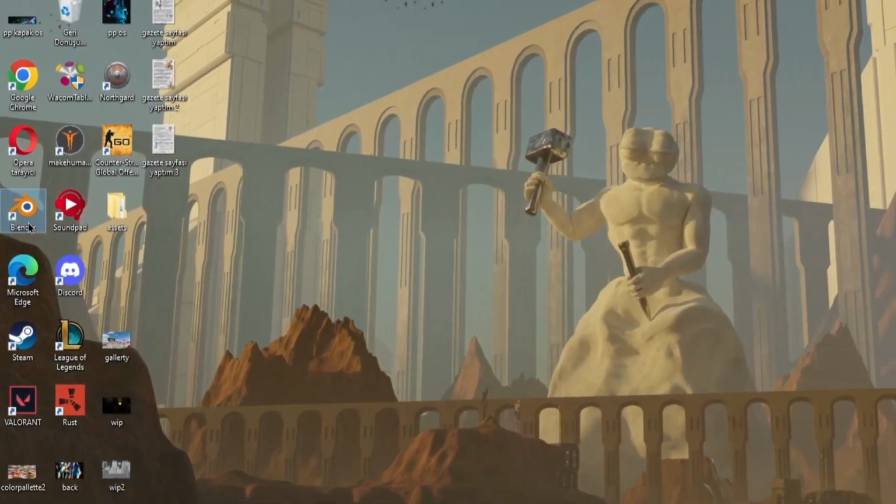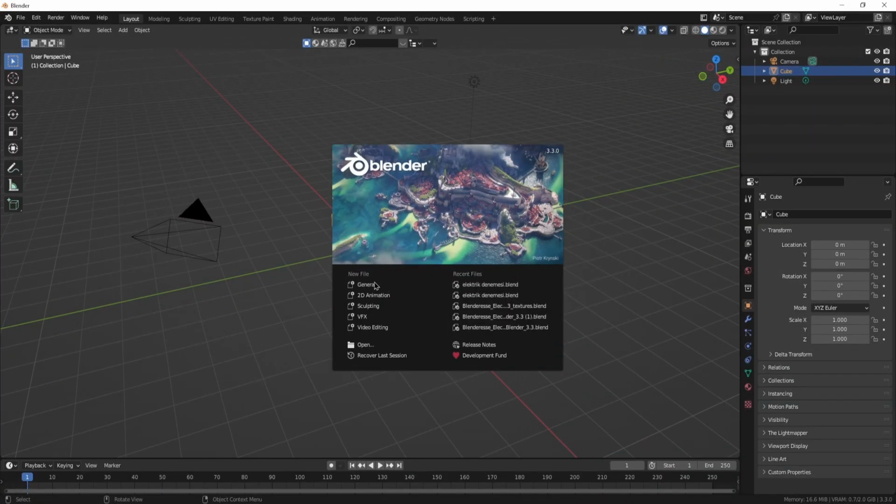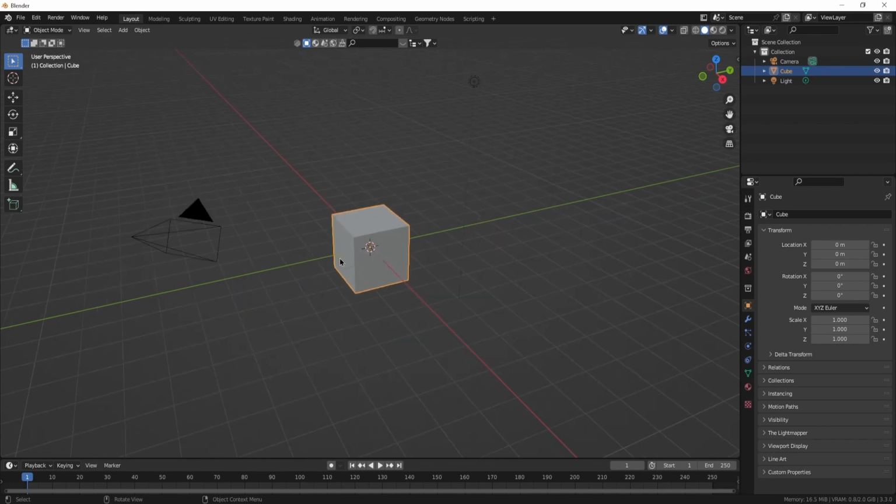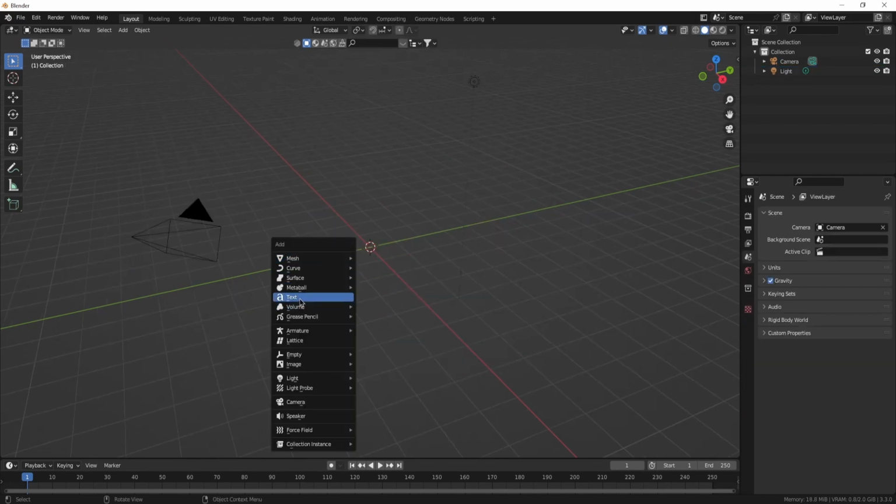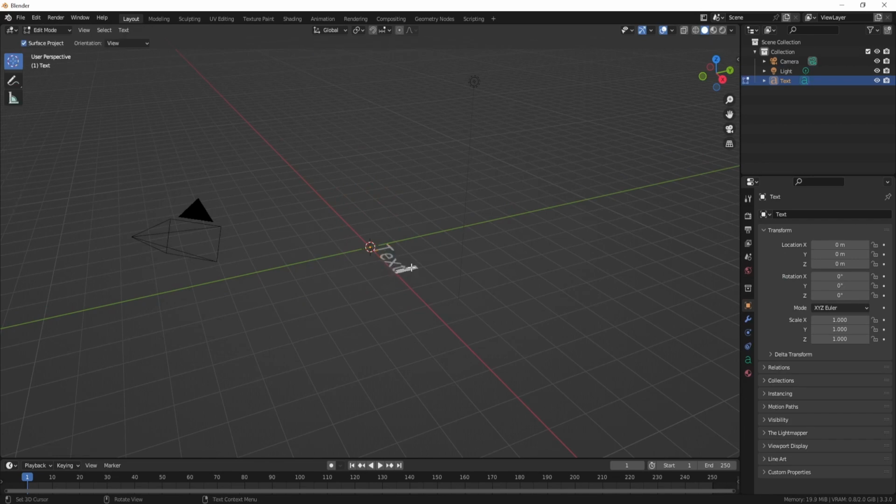To launch Blender, click on the Blender shortcut on your computer or use the Start menu to launch Blender. When Blender starts, click on the New option in the File menu to create a new project or use the Open option to open an existing project.